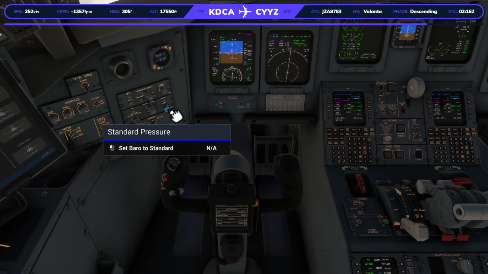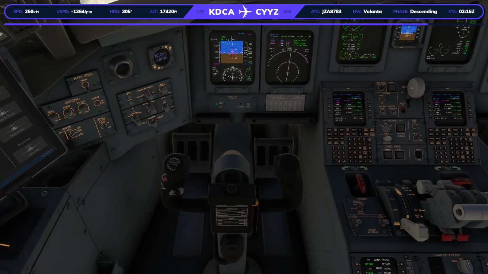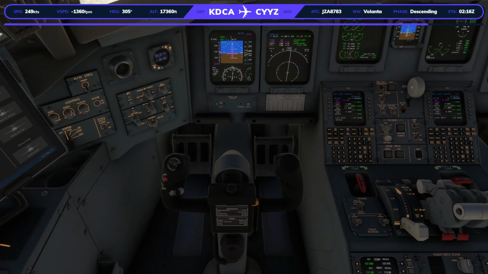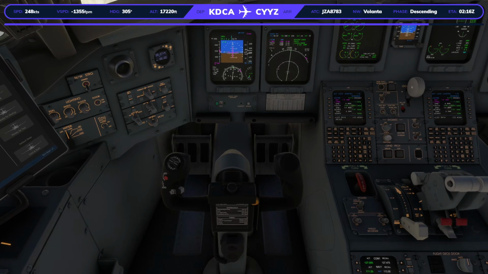Flight level 176 down to 11,000, descending on the Ling 3 arrival. Jazz 8783, Toronto Center identified. Good evening, Toronto altimeter 30.09. So we're at 3009.